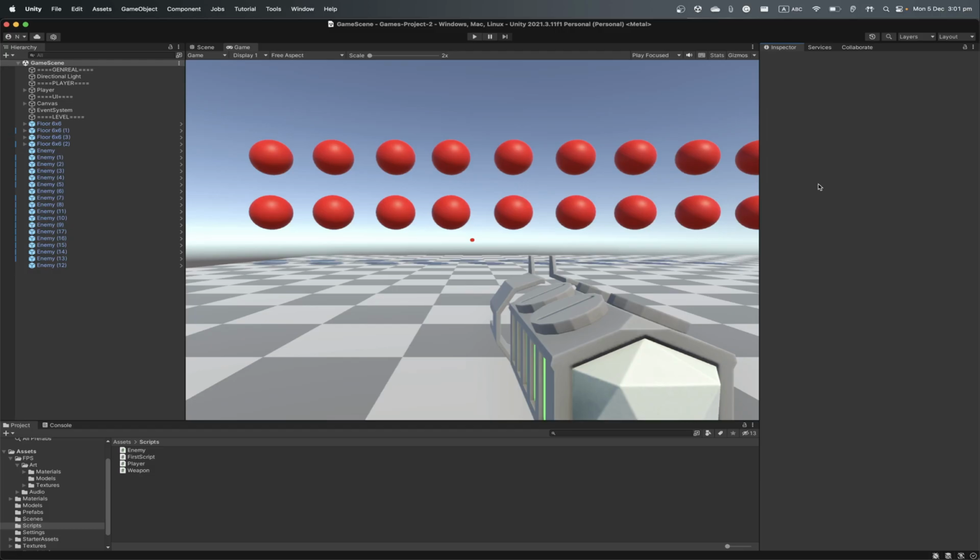Hi, this is a guide to how to use Plastic SCM in Unity. Plastic SCM is a version control that is built in for Unity. So what is a version control?